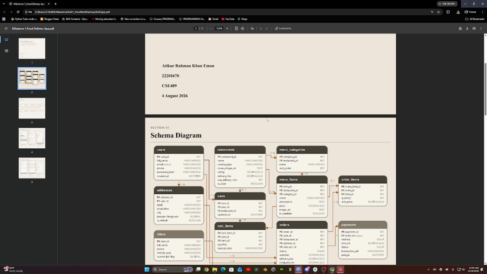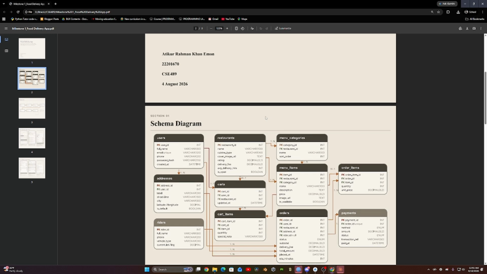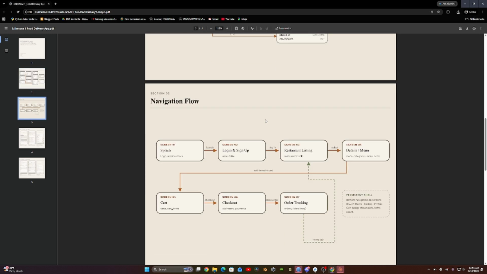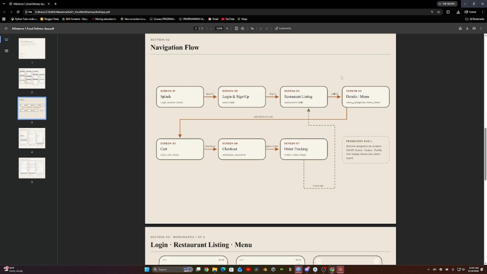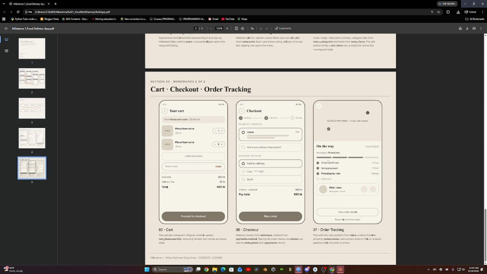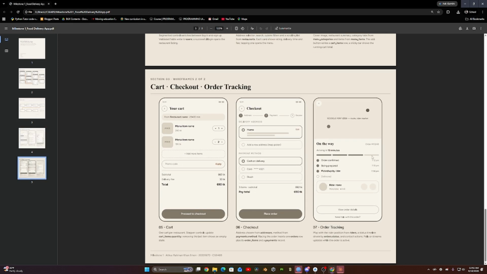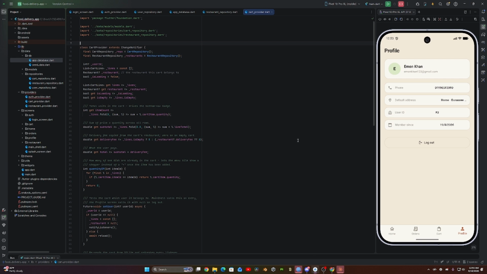Now what's the next working plan? Basically I have some of it done, and for milestone 3, 2 screens remain from my diagram. Screen 6 is checkout and screen 7 is order tracking. That's it for my milestone 2 for my project. Thank you.